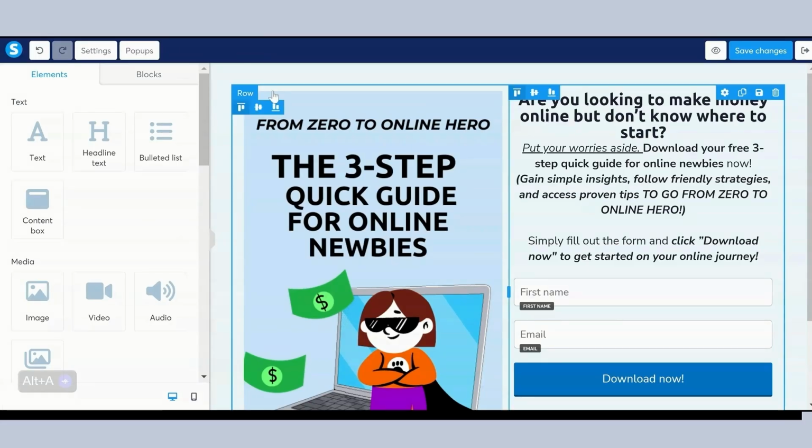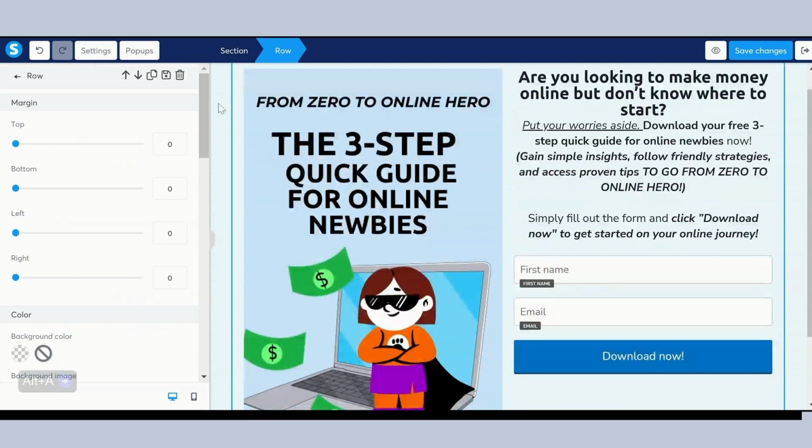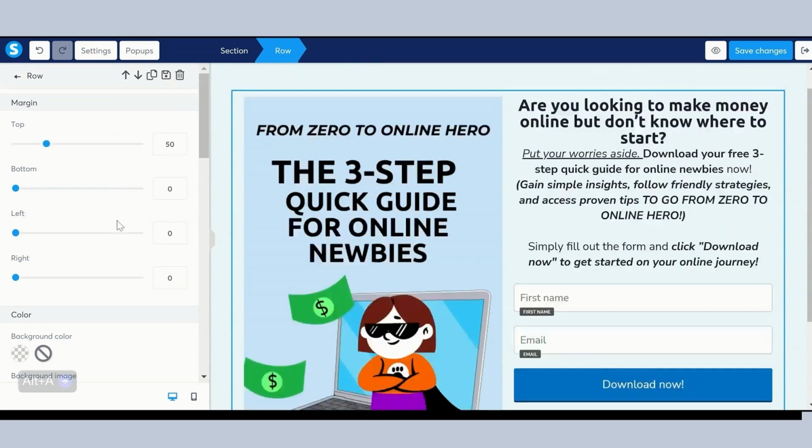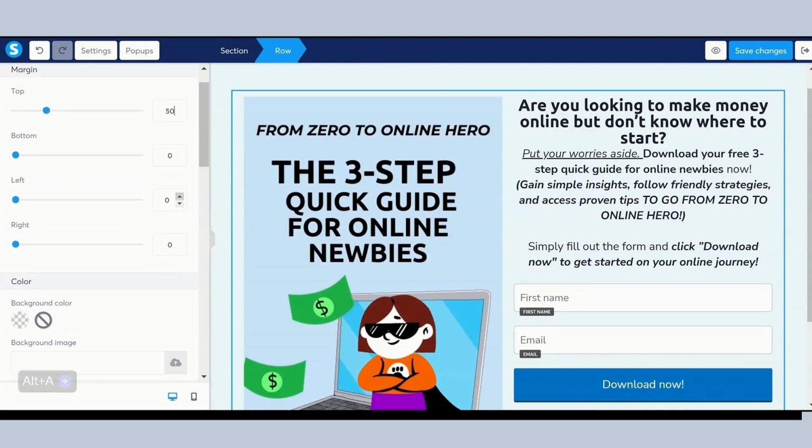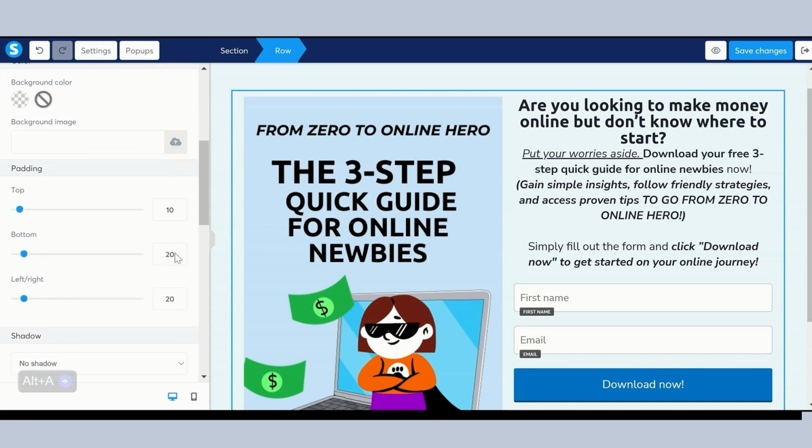So what I'm going to do is go to the row and then check on these settings. The first thing is I don't want things to be super close to the top of the page. So I'm just going to play with the margin right here. I'll just go for 50 and then see how it creates a margin right here. And then I'll go to the padding. So right here, we have 10, 20, 20, which I feel like it's fine.